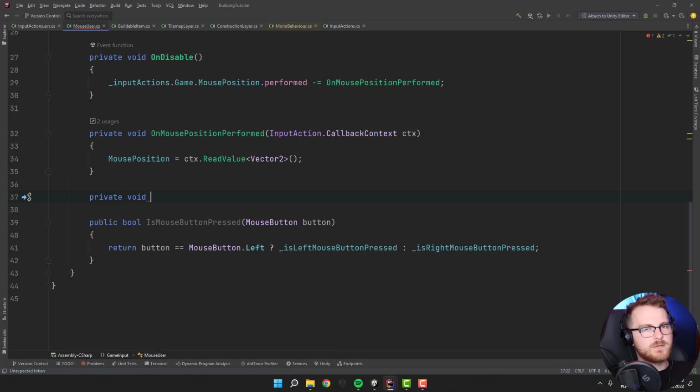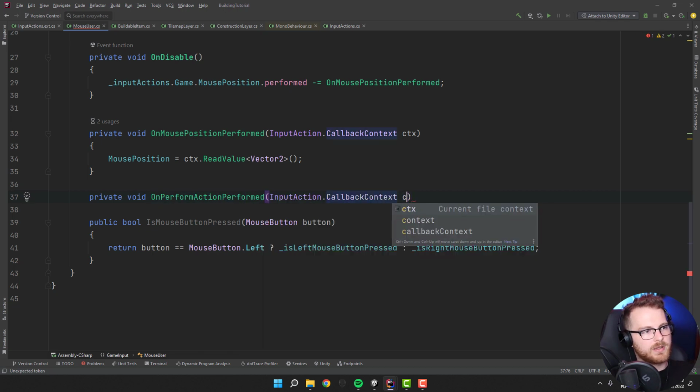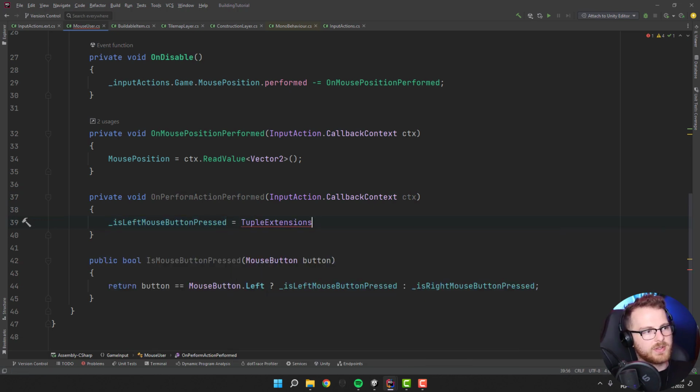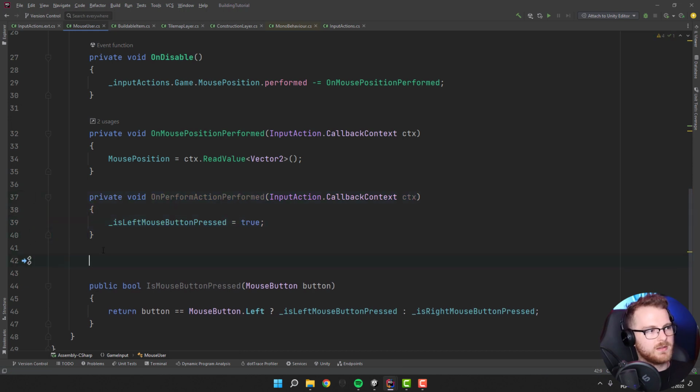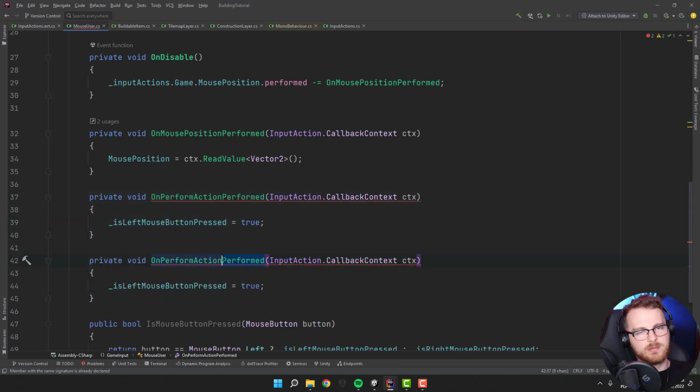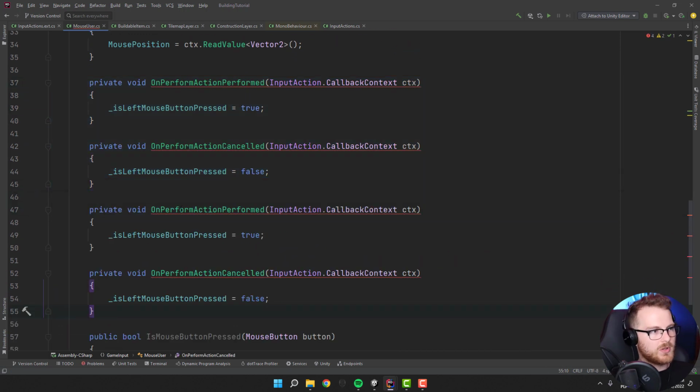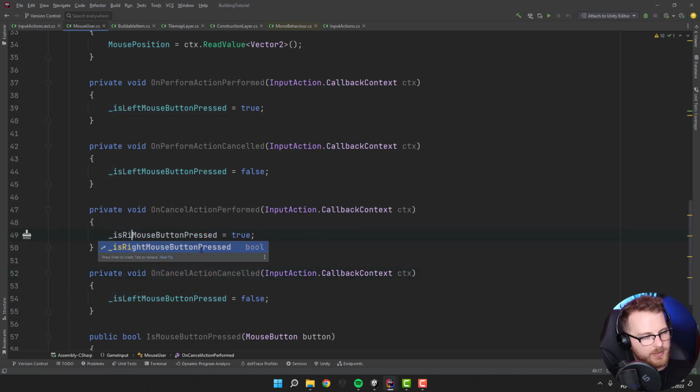Then I need another one for the left and right buttons. So OnPerformActionPerformed, CallbackContext, isLeftMouseButtonPressed, I will simply set it to true. Then when the action is cancelled, that means the button was released, I turn it to false. Then I will need two very similar methods. So OnCancelActionPerformed, and of course OnCancelActionCancelled. And over here we want information about the right mouse button.